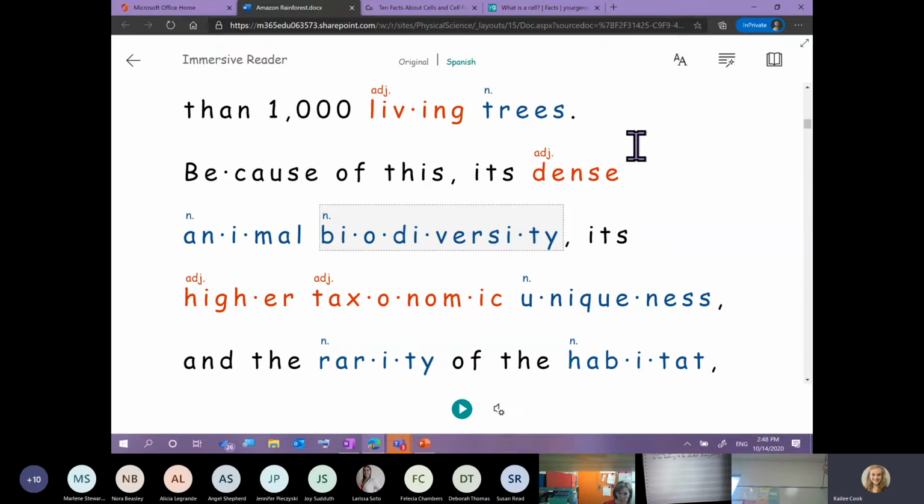But before I move on and showcase that, do we have any questions at this time about Immersive Reader or how to use it inside of Word? We have no questions so far.